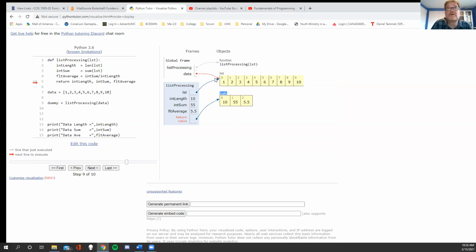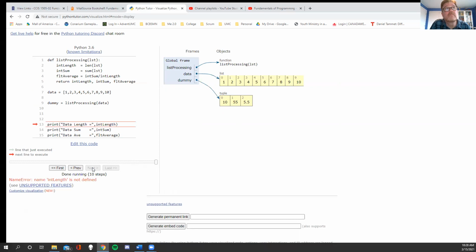A tuple, you remember, is a non-modifiable list. So it's returning basically a tuple with those values in it. And so as it comes out, watch what happens to dummy. Dummy becomes that tuple. And all the other stuff that it had to do to process it is now forgotten. It's just now returning out these pieces of memory. And so obviously this is still not going to work, right? Because int length is not defined.